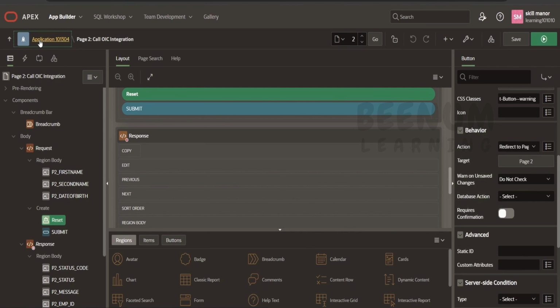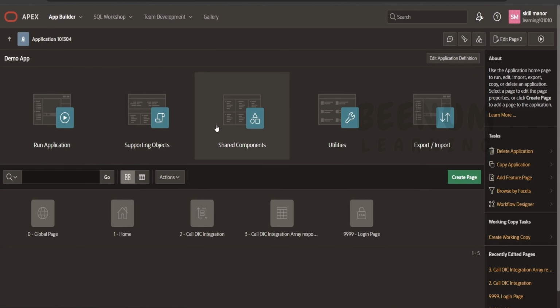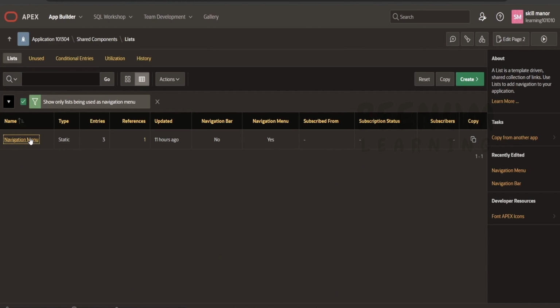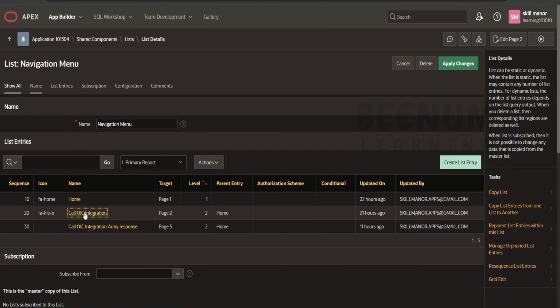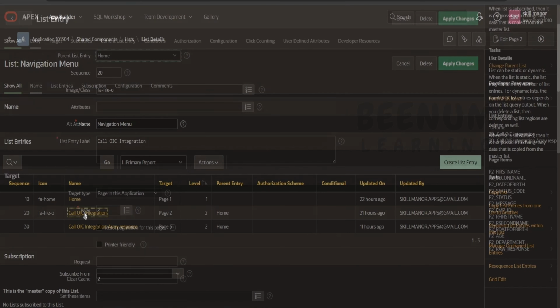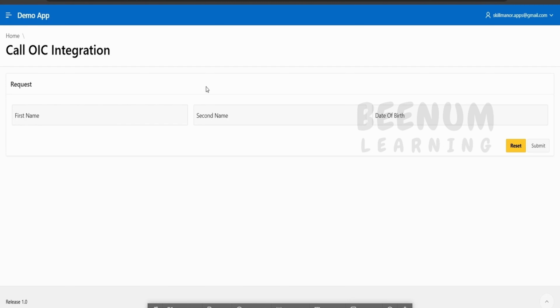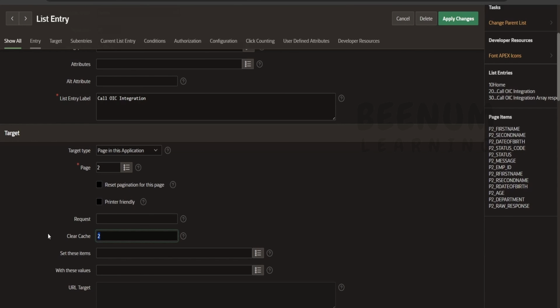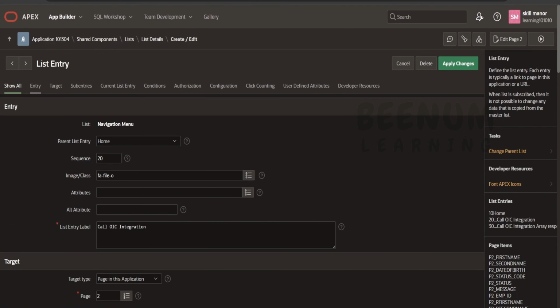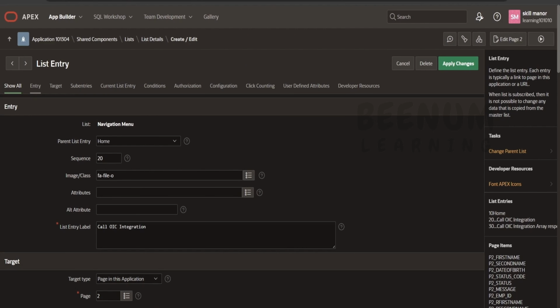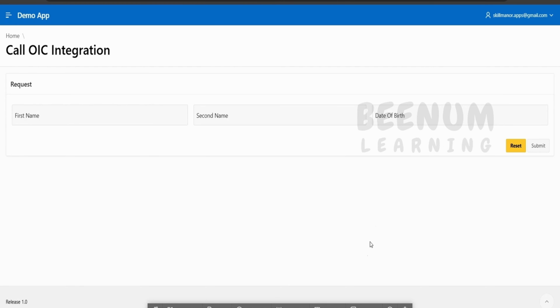Apart from that, if you go to the application and go to Shared Components, I have gone to this navigation menu, clicked on this, and gone to the call integration. This is the page number. Whenever the page is loaded, that is page number 2, which is what you're seeing over here, I'm giving the clear cache for page number 2. So every time it is reloaded, it will clear the cache for this page. These are a couple of bonus things which we can consider if you want to add the reset capability into your application.